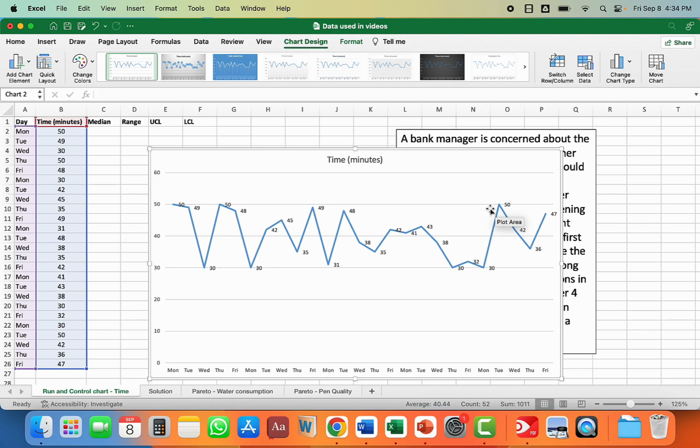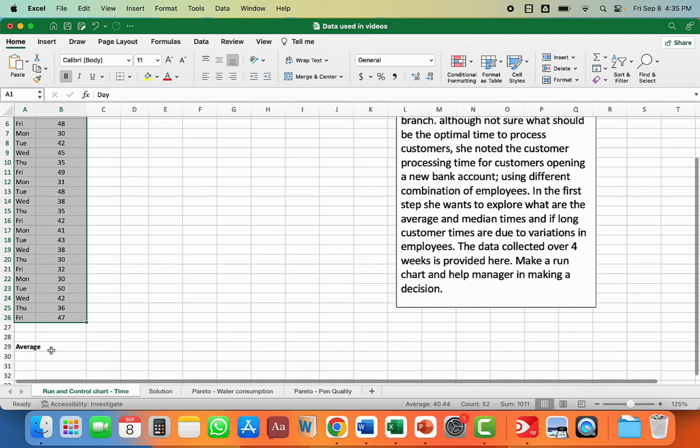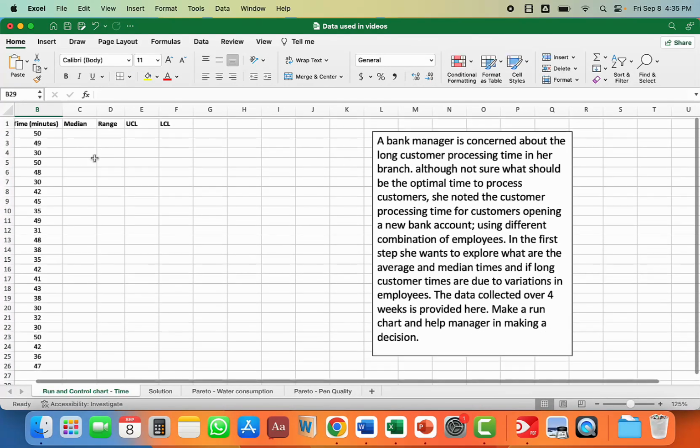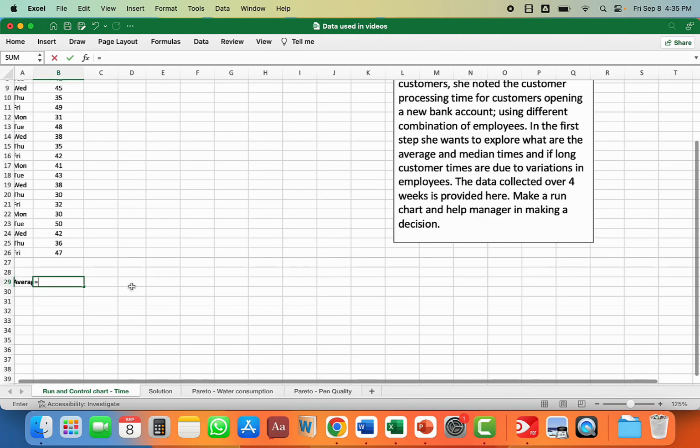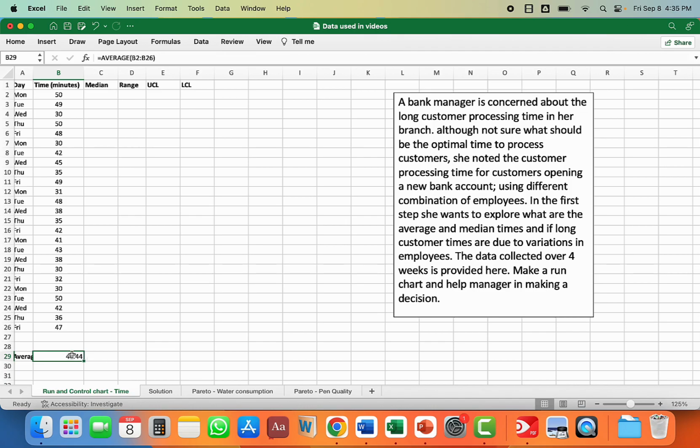For that purpose we will make a chart that's called a control chart. A control chart is similar to this run chart, but the only difference is that we'll be adding some control limits here, an upper control limit and a lower control limit. And for that purpose we need some calculations, and the first calculation is we will take the average of this time. So average is equal to average here, and it shows that the average time is 40.44.